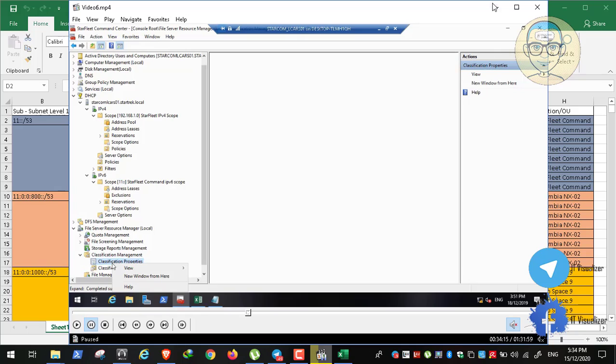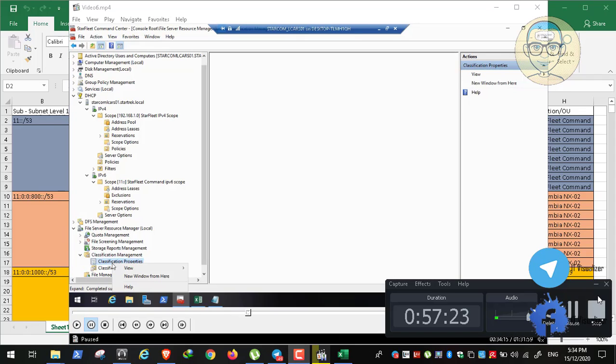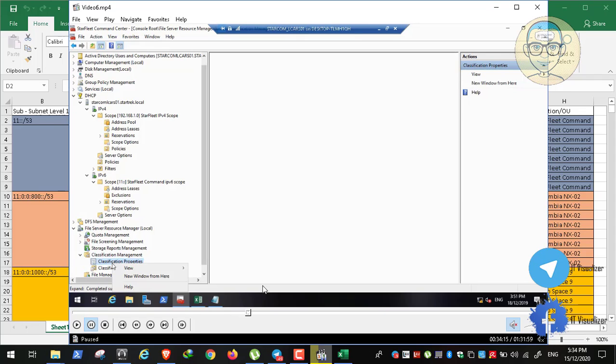So remember all of this, because we will continue working with it, because the video has already reached almost 1 hour. So we'll continue working with the classification. Okay, classification in the file server, how we can classify files, how we can make automatic rules for classifying files.